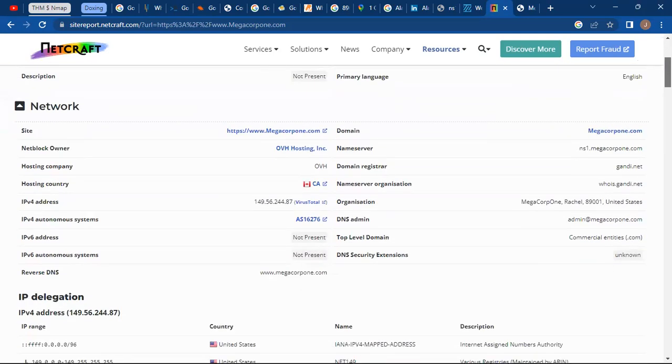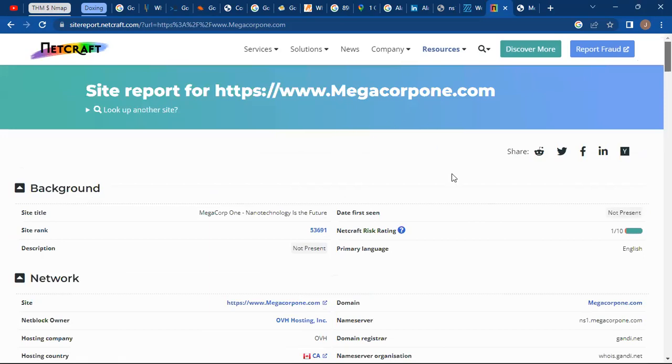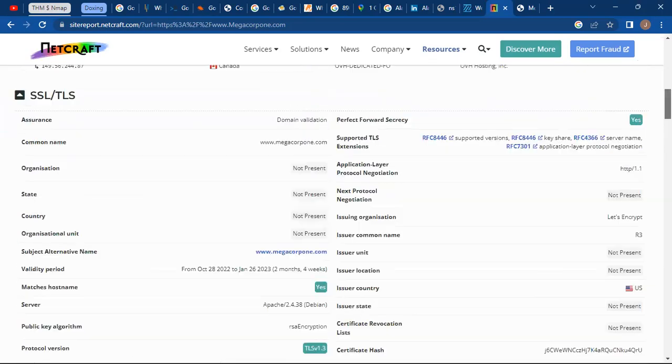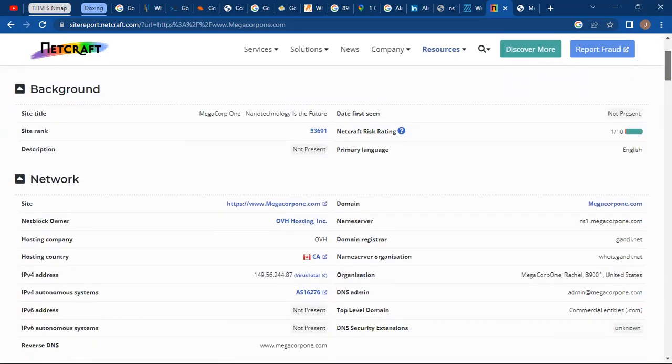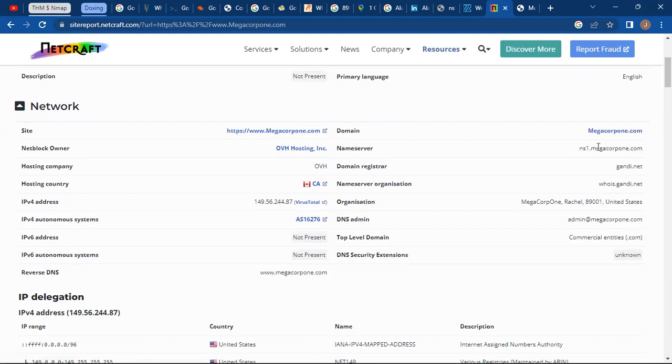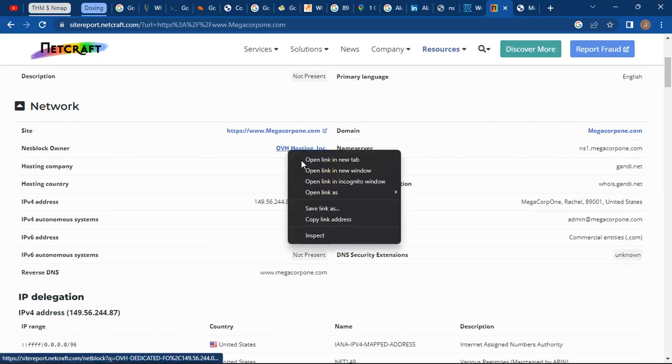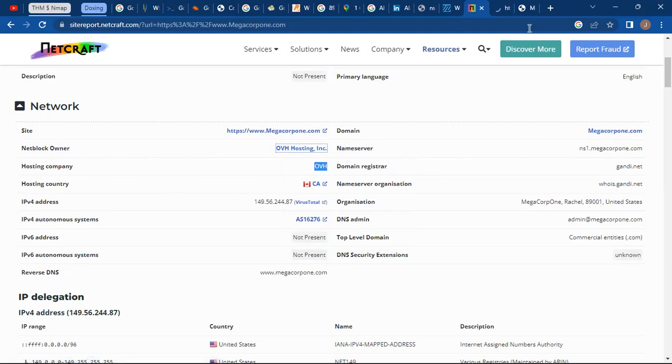So let's look at the site. For the site, this is the website, and this is the domain name. Then the network block owner. You could also check their name server, that is, whoever hosted it, and the hosting country. The name of the company that is hosting their website is this. So this is a hosting company, where they hosted their website.